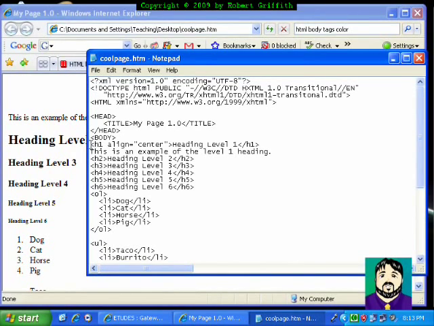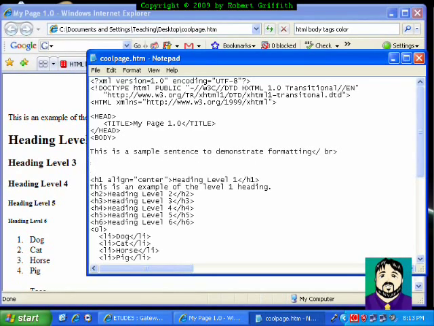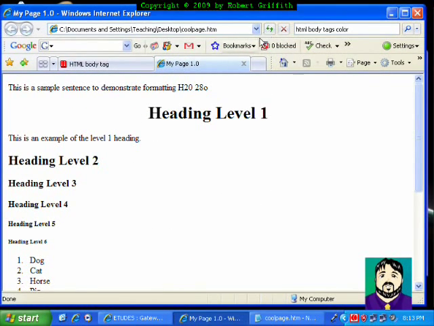Okay, so I want to go back to the top here. I'll do it before the H1 tag. Alright, and I want to type just a sentence. For example, this is a sample sentence to demonstrate formatting. And then I will put H2O and let's see, 28. Let's just put the 0 for degrees. And I'm going to save this and come back and preview it. Alright, so you'll see up here, this is a sample sentence to demonstrate formatting.